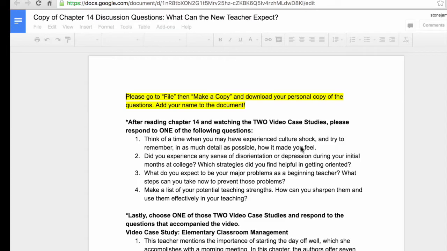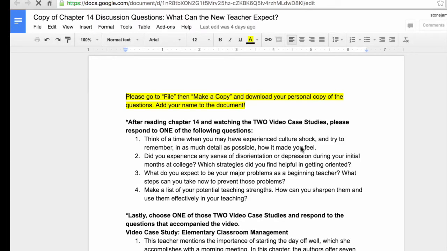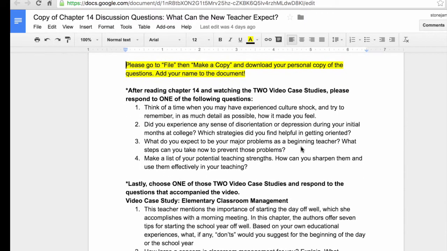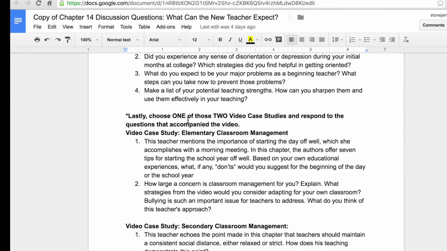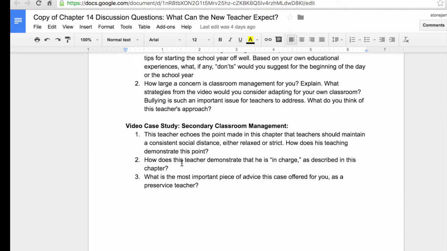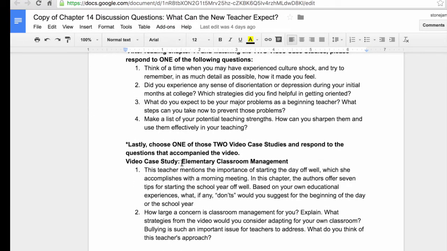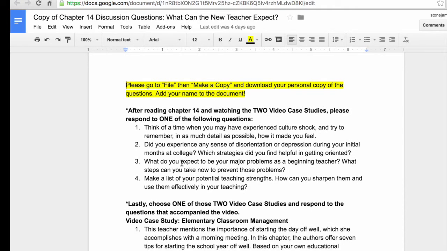Each week I've made a list of all of the discussion questions that accompany each chapter in our text. What I want you to make certain to do is read through, and you'll notice that you have an option on which of the questions you choose. I realize as I open this one up that I need to do a little bit more highlighting here, but you can read at the top: after watching the 2 video case studies for chapter 14, please respond to one of the following questions.